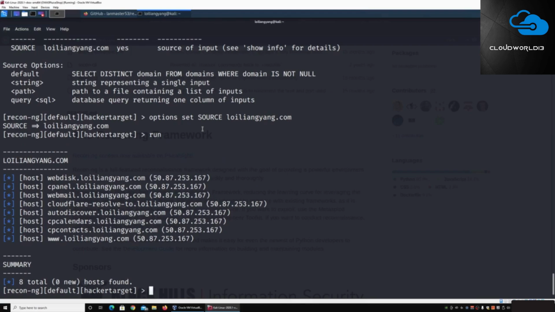So in this case, we found a number of services which have the subdomain information. We have WebDisk, cPanel, Webmail, Cloudflare, Resolve2, AutoDiscover, CP Calendar, CP Contacts. And again, if you look at the IP address, it's all being hosted from one particular web server, and that server has multiple subdomains which could be used for many different kinds of services. So this very quickly helps us identify those subdomain information.